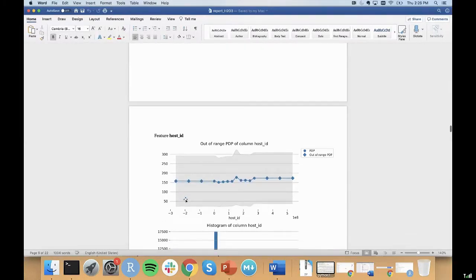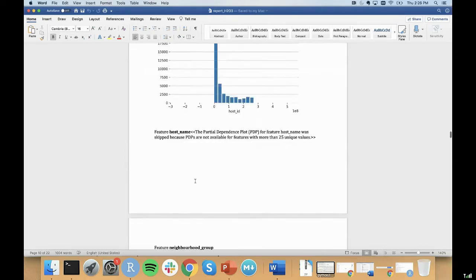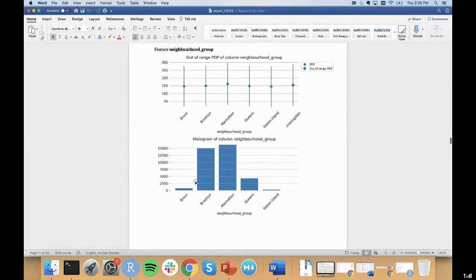and partial dependence plots. So we showed a partial dependence plot in Python, but these will also be included in the AutoDoc. So here, for example, I can see how the price changes for the different neighborhood groups. And it will also include an out of range option. So here's what the price prediction would be on average if it was a new neighborhood group that had never been seen before.